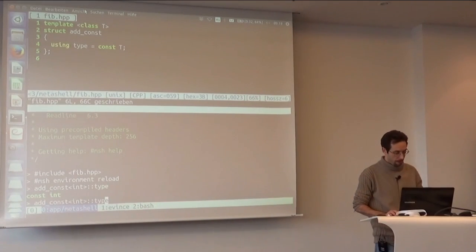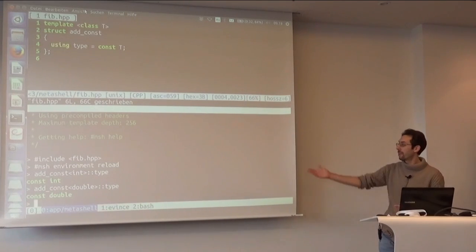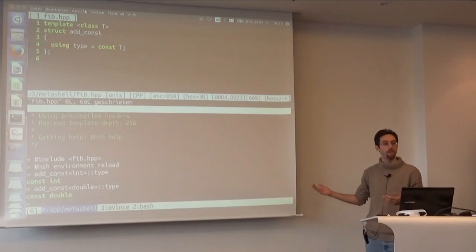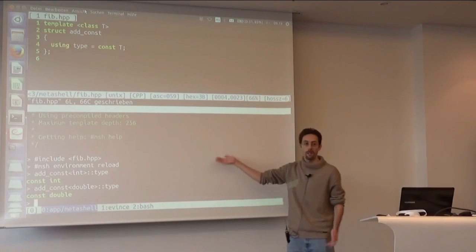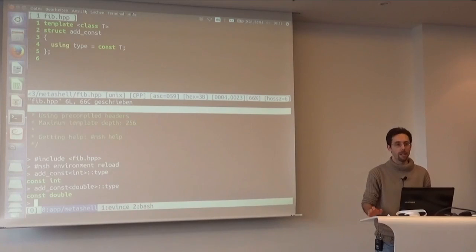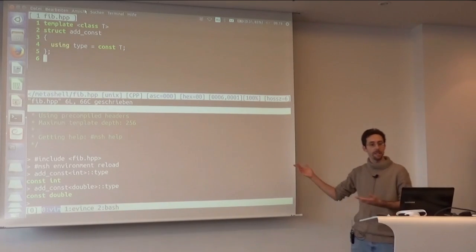And then you can say that the result of calling this meta function with int is const int. You can also try it with double, for example. And then you can say that the result of calling it with double is const double. So this way you can easily try out your meta programs, and you get an interactive shell like you get for other platforms such as Python, Erlang, Haskell, whatsoever. So this is how the shell works.